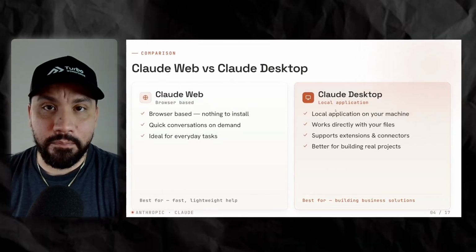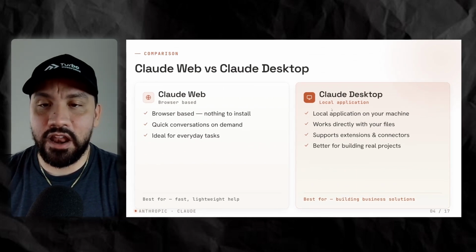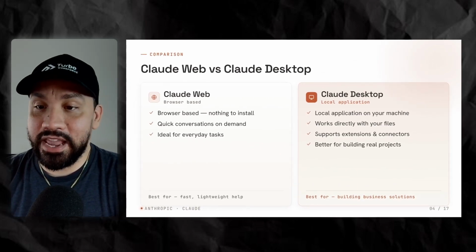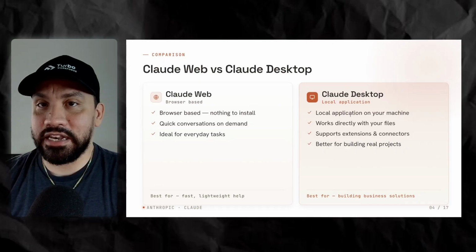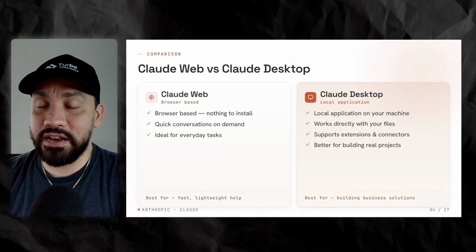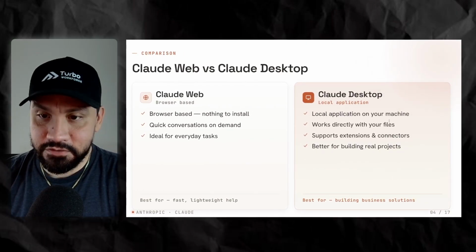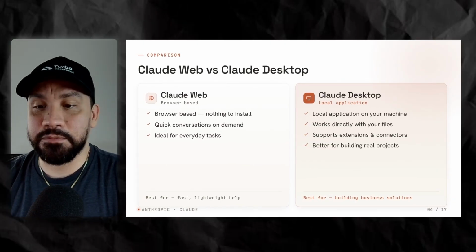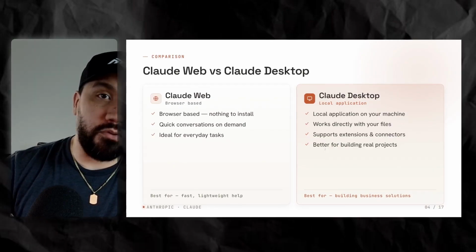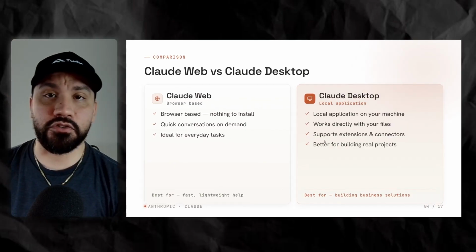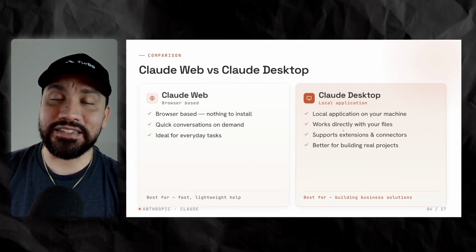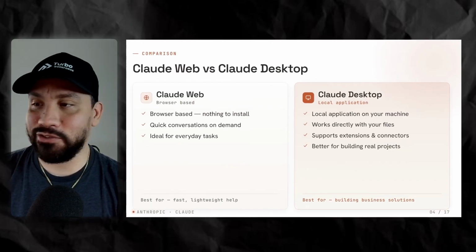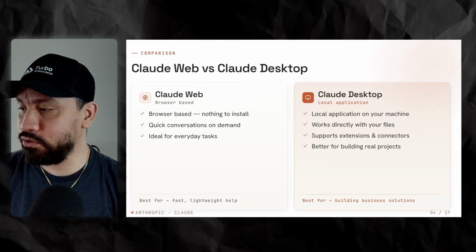Claude Desktop, like I mentioned, you're going to be able to integrate a lot more. So now you have local applications on your machine. You see, now you can give it access to your file system and many other applications. Okay, as you can see right here, it works directly with your files. It supports extensions and connectors, and it's better for building real projects. I strongly suggest for you to download the Claude Desktop version. That is the way that I work, and that is the way that I do absolutely everything that I need to do in my day-to-day.